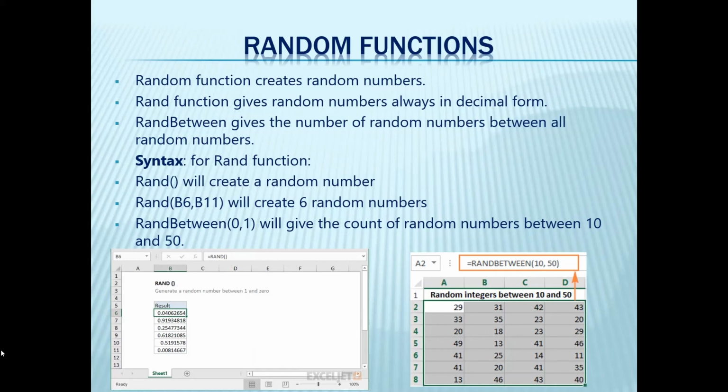Random function creates random numbers. Rand function gives random numbers always in decimal form. Rand between gives the number of random numbers between all random numbers. So the syntax for the rand function is rand and the parenthesis, and it will create any random number which will be always between 0 and 1.